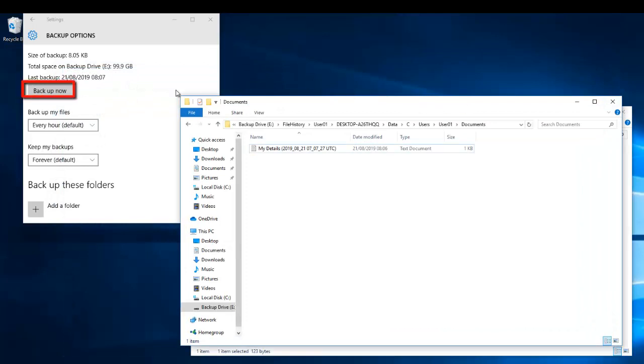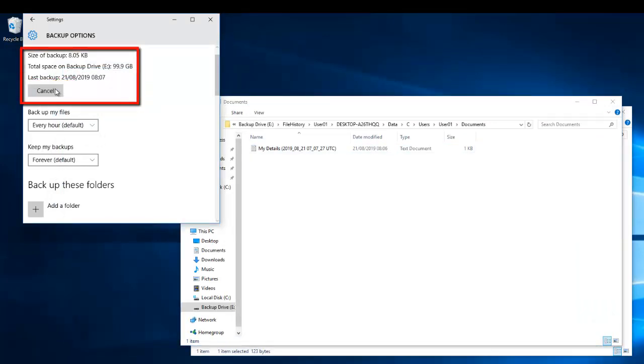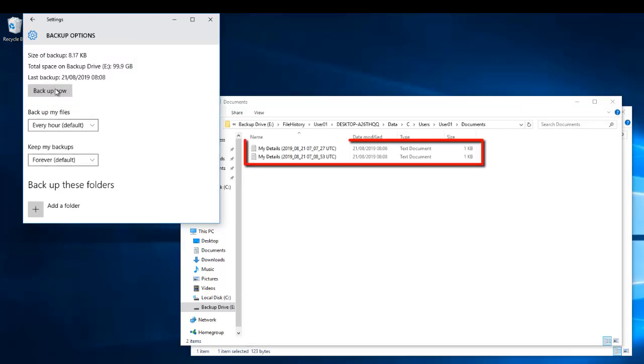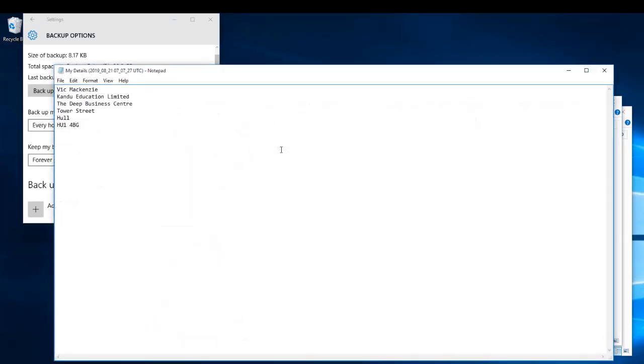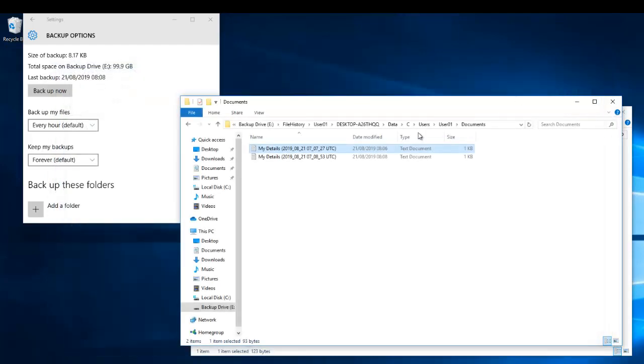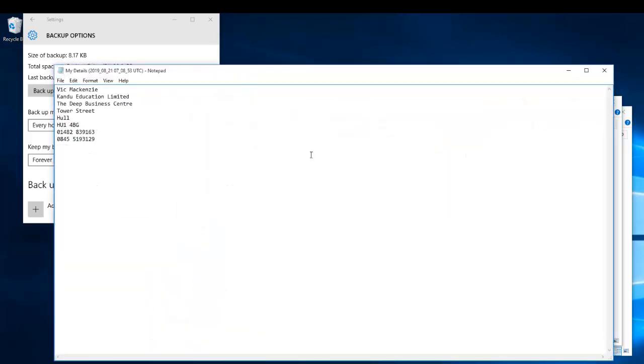Clicking on Backup Now, the process will start again. Notice that there is a further copy. This is a clear example of how File History works. Each time a file is altered and a backup is run, a new backup of that file will be created and is stamped with date and time. If we double click on the first entry called My Details, it contains the original information. Closing this and double clicking on the second entry, we can see the additional information.